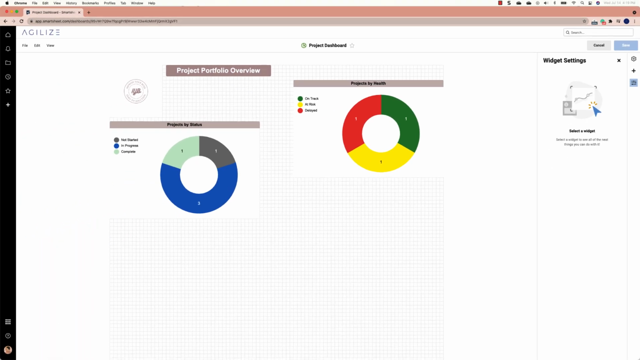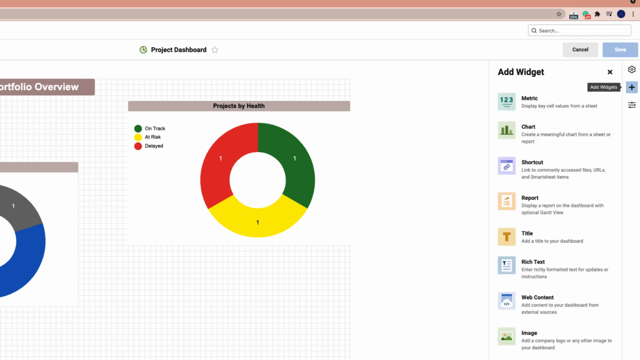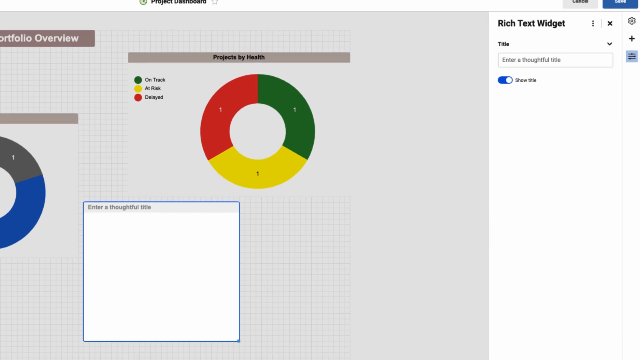The next widget that we'll add will be our rich text widget type. This will give context around the project health and what constitutes a project to be on track, at risk, or delayed. Again, click the plus icon on the right-hand side and select the rich text widget. For our title, we'll type in Project Health Determination. With our title added, click anywhere inside of the rich text widget to start adding your text.